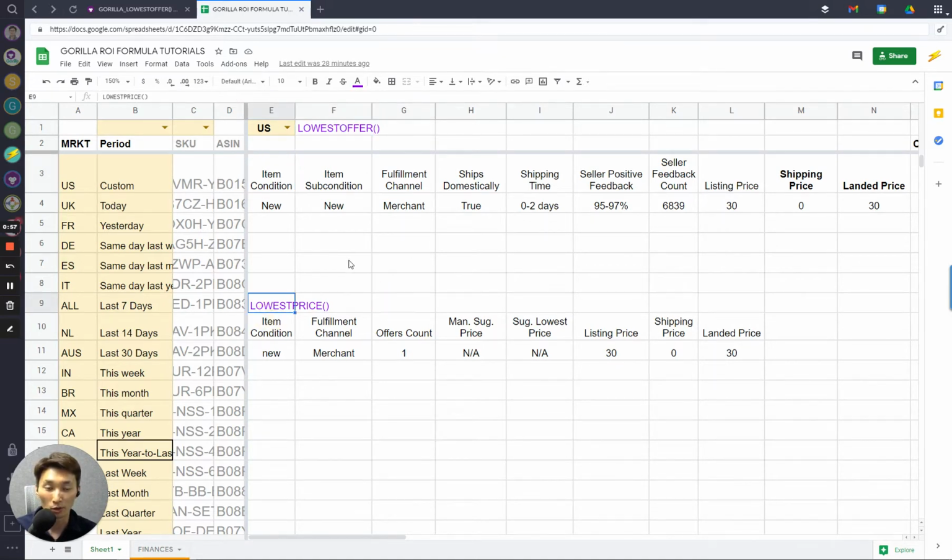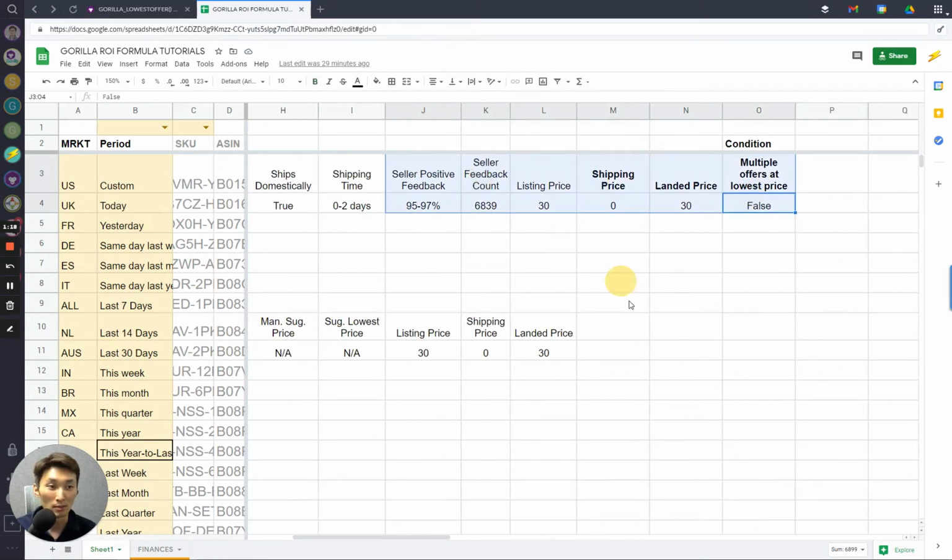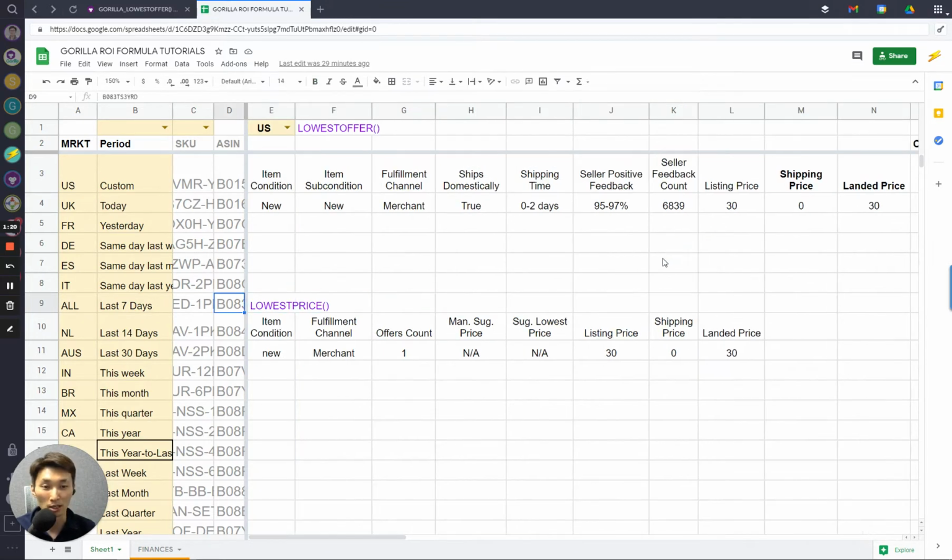I want to start off with showing you the two differences. With lowest offer, the data attributes that can come up are listed here. So there's all of these. For example, shipping time days, positive feedback, how many feedback the seller has received, etc. How many multiple price offers at lowest price.